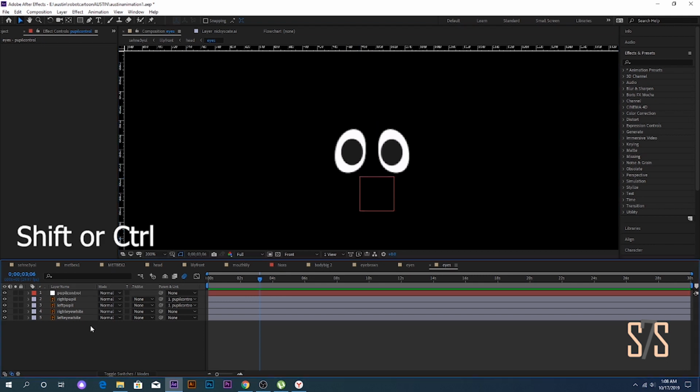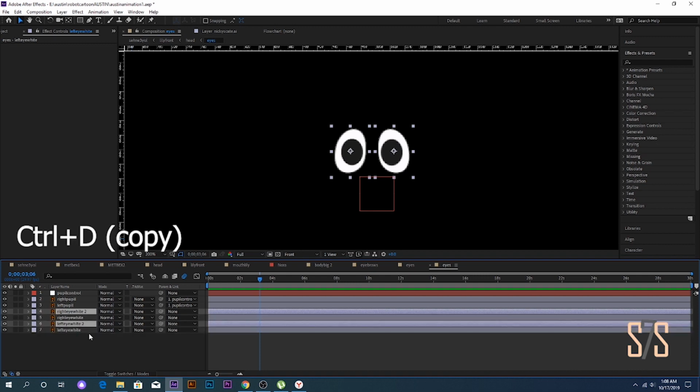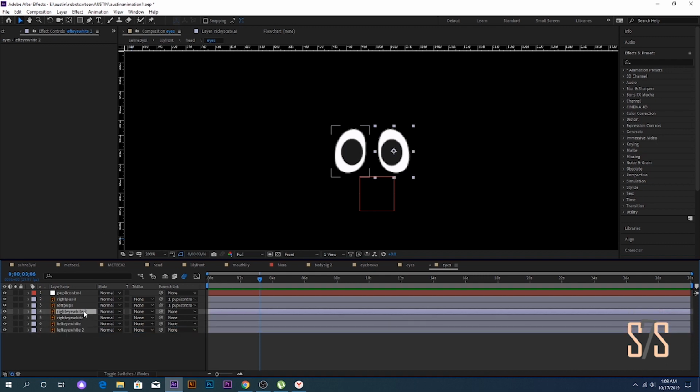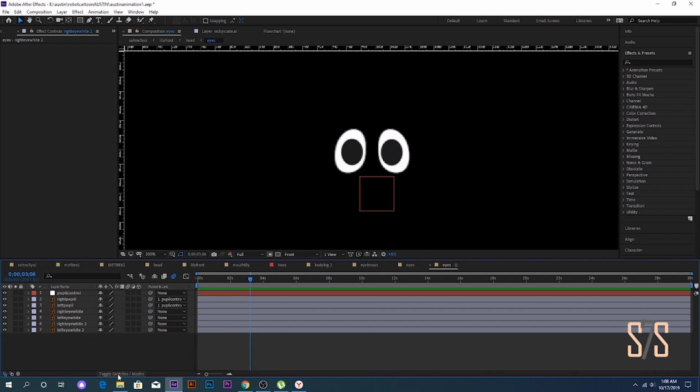Hold Shift or Control, click Left Eye White and Right Eye White, and copy them. Now we have left eye white 2 and right eye white 2. Put these layers under all the other layers. If your panel is like this, you can change it from here.